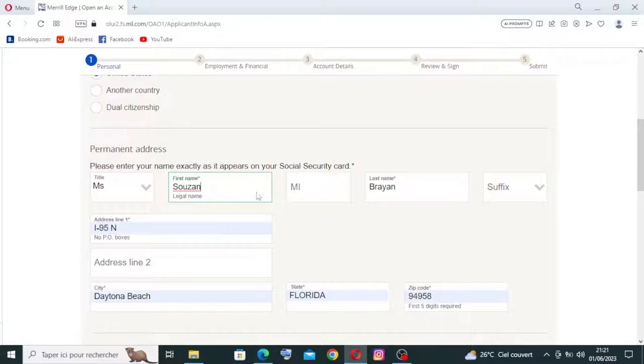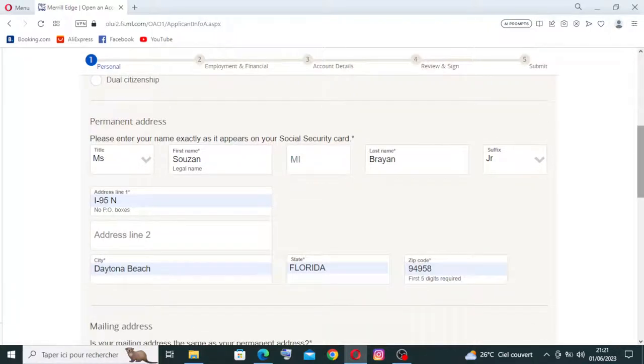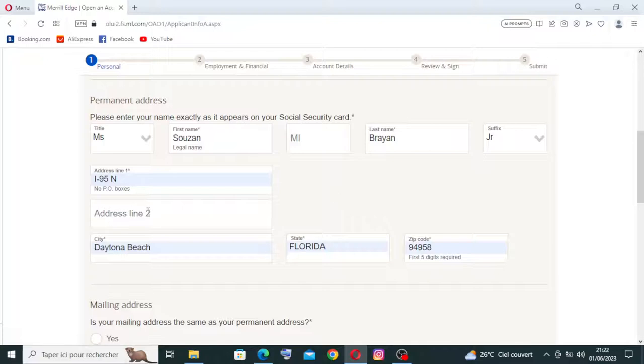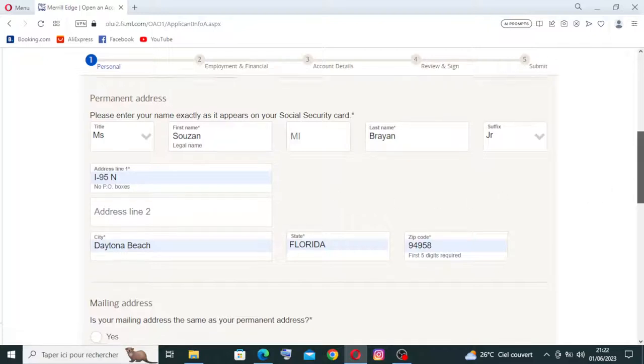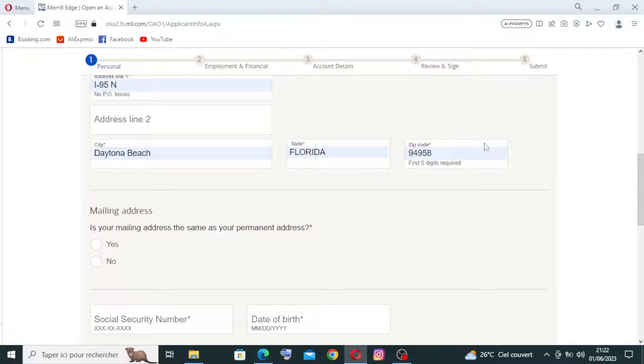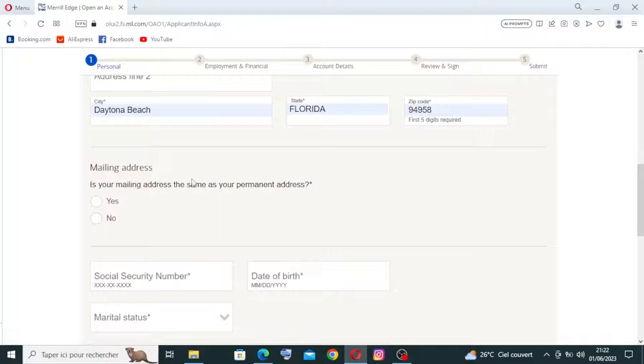You need to choose the first name and the last name, and you can select the suffix. For the middle name, you can just skip it. Address line one and address line two, this one is optional. The city, state, and zip code are all clear. Now for the mailing address: is your mailing address the same as your permanent address, yes or no? Let's click on yes.